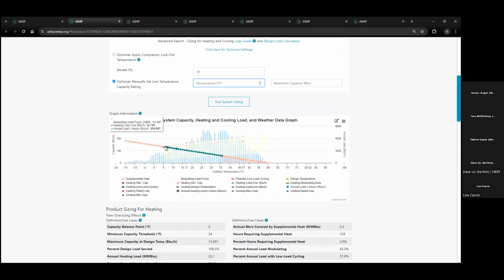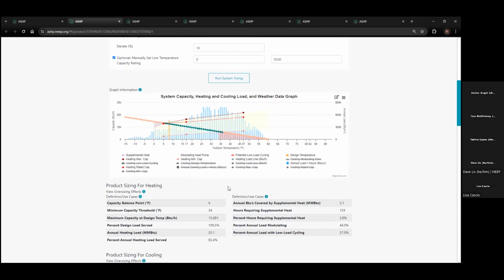So if I look at this heating maximum capacity line, as it gets to 0, it is probably somewhere around 10,000. So I'm going to hit 0 and go with 9,500. I'm going to be a little conservative on that, and hit run system sizing. That will extend my modulating zone to 0 degrees. So if my design temperature was 0 degrees and I was looking for more information in the product sizing for heating information down here, I would simply enter that in here.